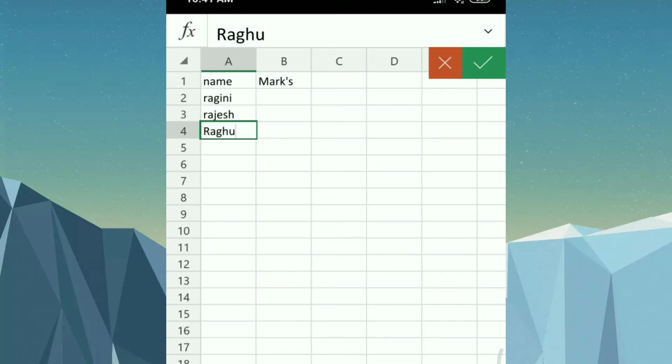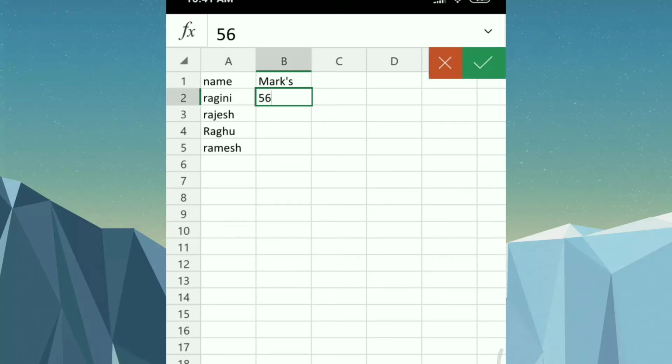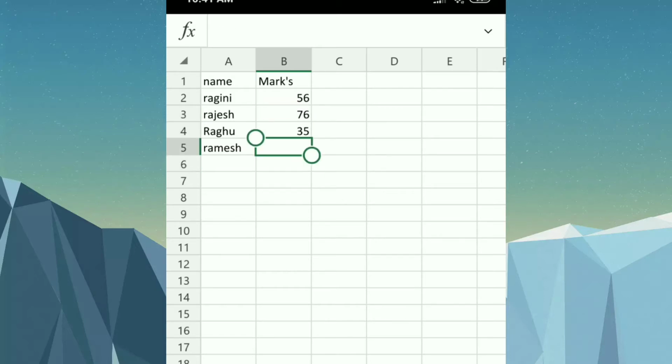So whichever cell you would like to go to, you can click on the cell and double click. I'm giving some names and numbers. Then I'll add a border.